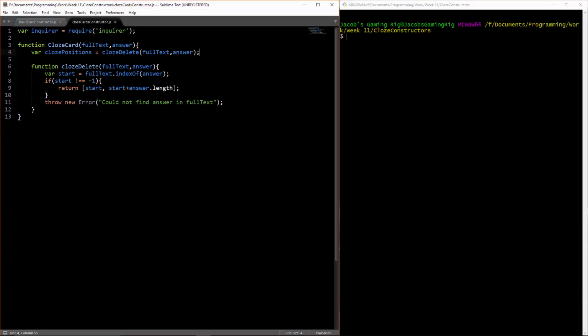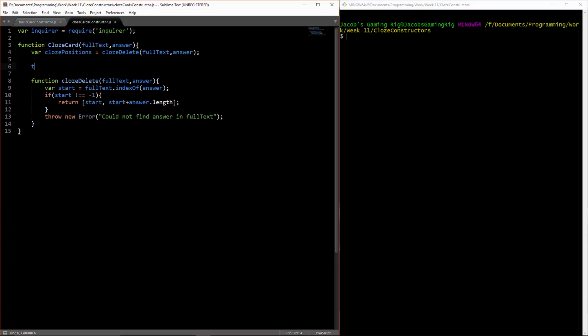The next thing that we're going to want to do is create our partial statement, because at this point in time we still only have the full text statement, and that's not what we want to show. So what we're going to say is this.partial is going to be equal to a new function of getPartial. It's going to take in the full text and also the close positions.